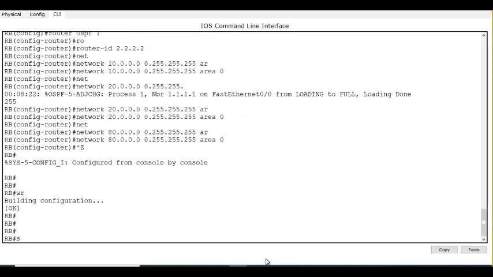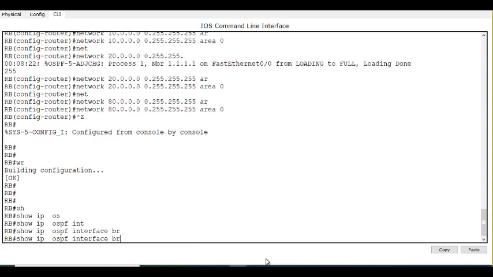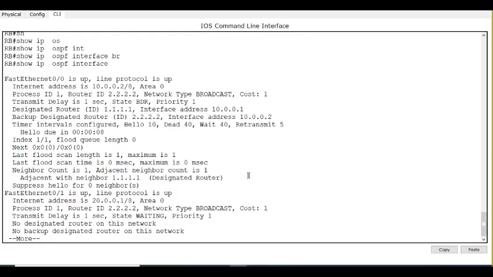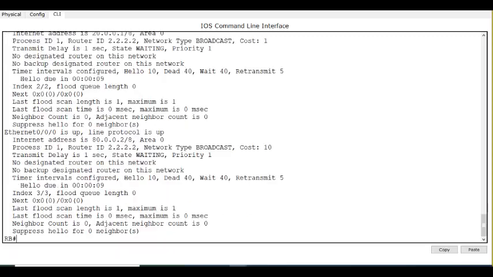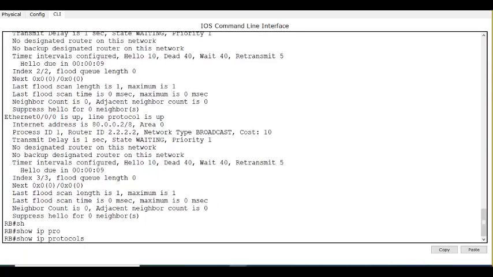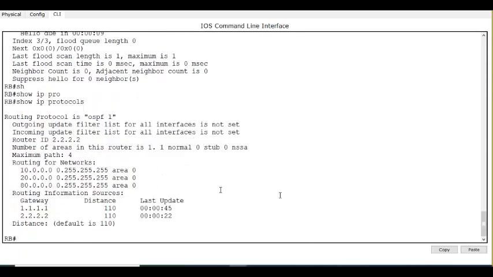Now verification. Show IP OSPF interface brief. I want to see which interfaces run OSPF. You can see that F0/0 is running OSPF, F0/1 is running OSPF, and Ethernet is also running OSPF. And then show IP protocols. You see the router ID, which I gave manually, is the router ID.